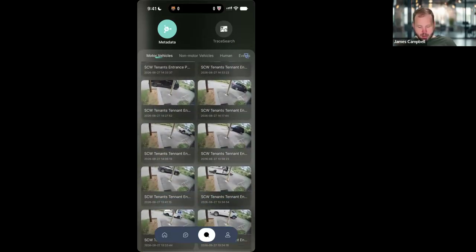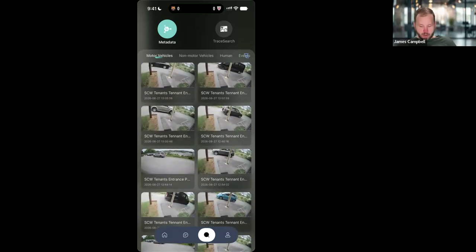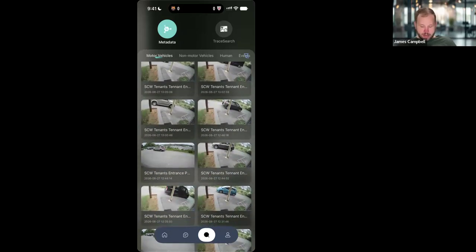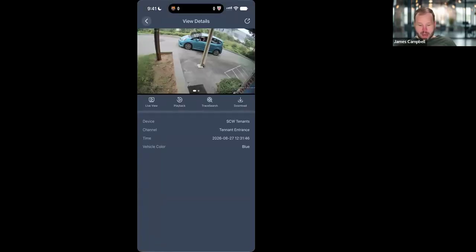And so you can see that, if I want to find a vehicle today, I just have to scroll through and find this vehicle. It's quite a bit easier than having to go to that playback section and kind of dig through it and everything like that. And when you find an event that you're interested in seeing, let's say this blue car down here, all you have to do is tap it.